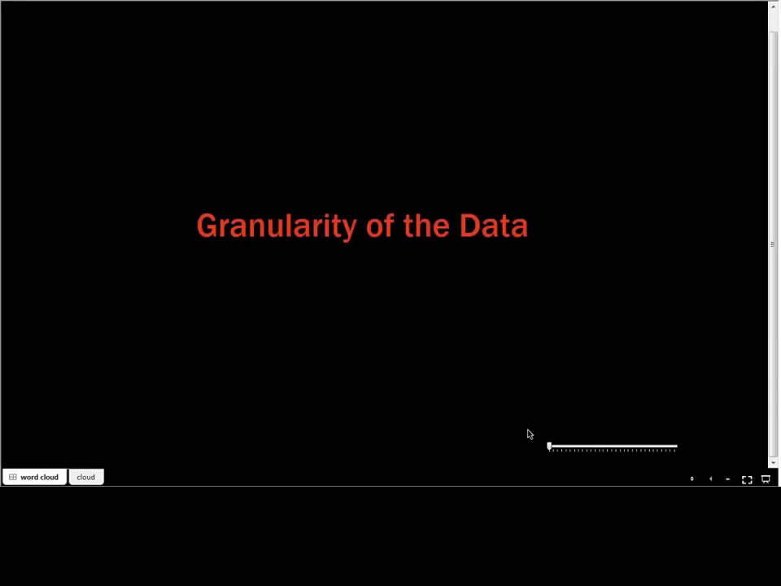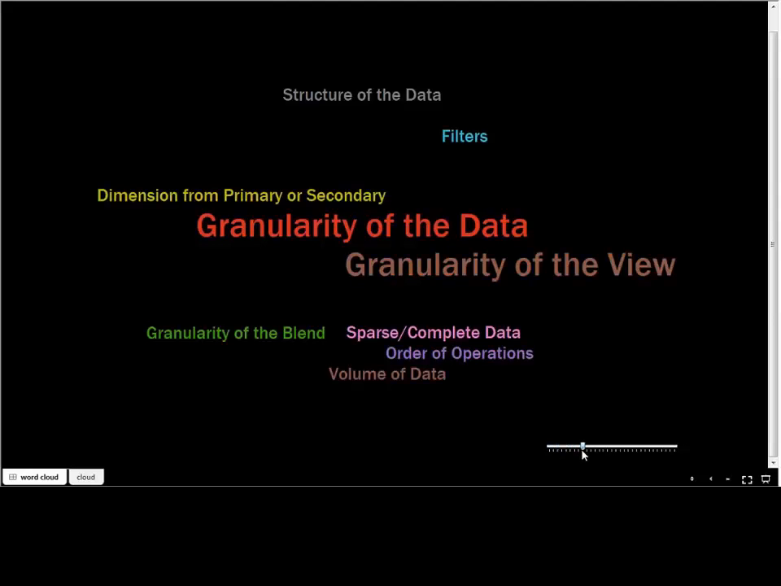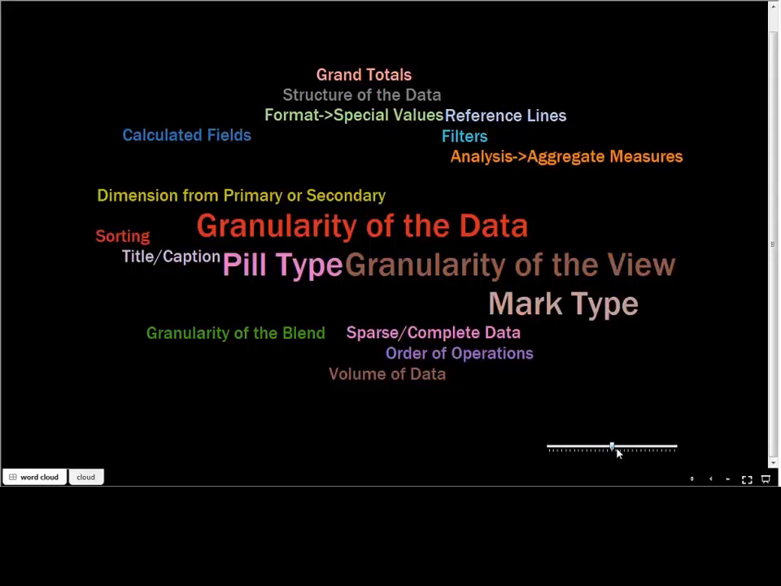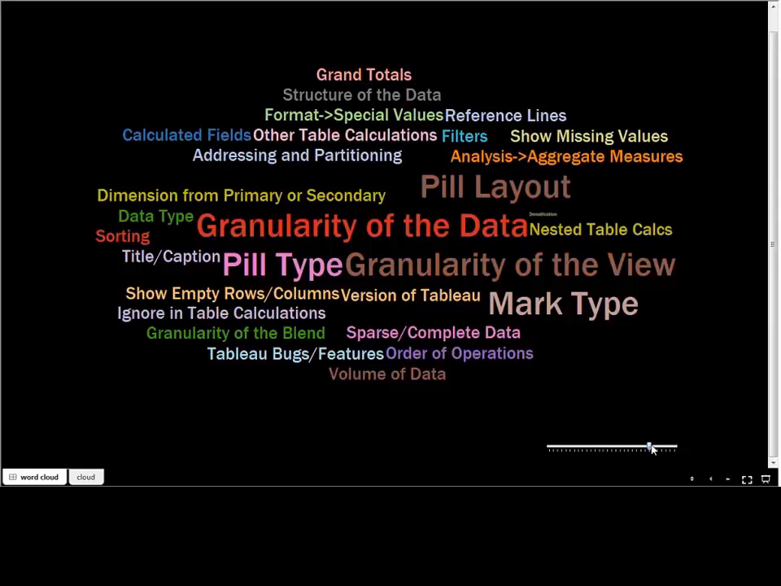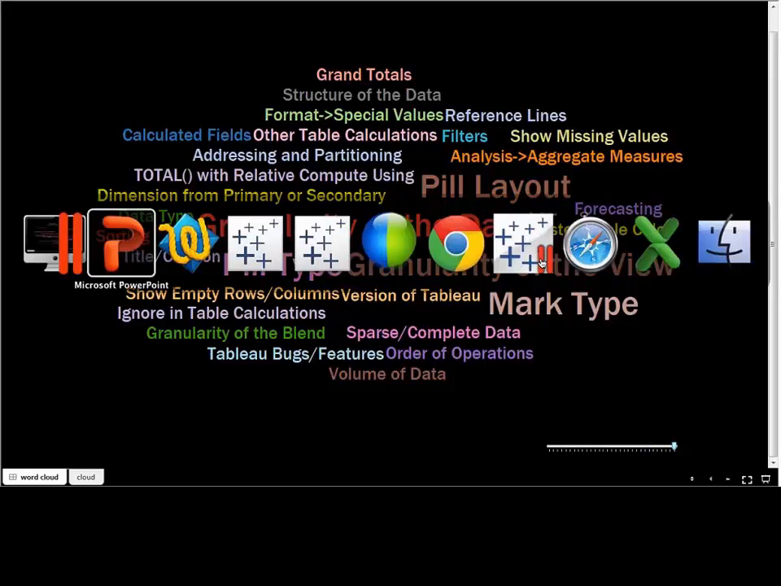So we'll do the bad news first. I've identified 22 different factors that influence what you see in a Tableau visualization that doesn't even use table calculations. So the granularity of the data, what version of Tableau you're on, is your data sparse or complete, what your mark type is, all sorts of things like that. And then there's an additional 9 factors that are really specific to table calculations. So we're going to come back to this.